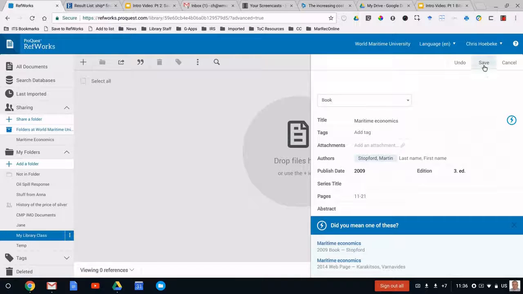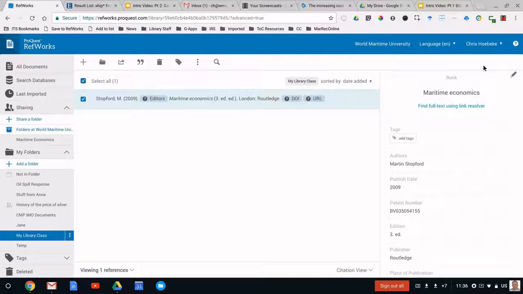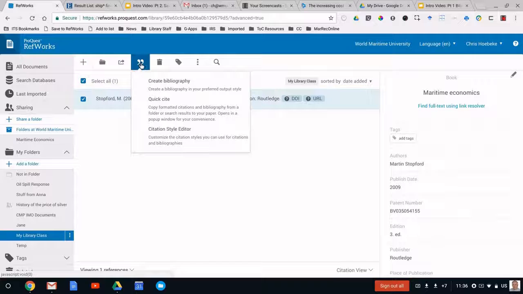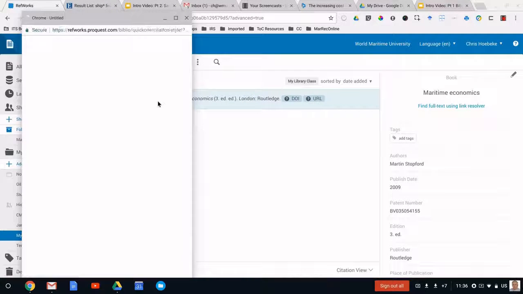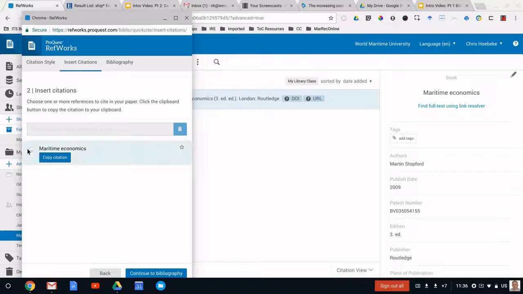Okay, so I approve and I save this record. And there it is. We have an example of a book. Now, if we wanted to see how to cite this, very simple. We can just go to Quick Cite. Make sure that it's APA. Okay, choose that. And there it is. Now, I might want to include, say, a page number. I'm just going to take this.